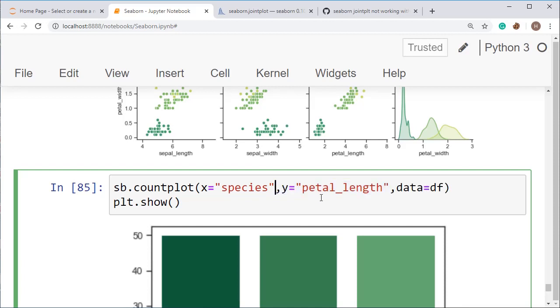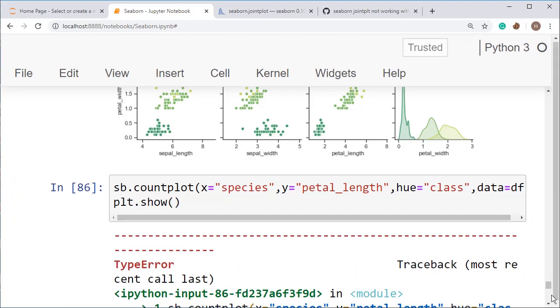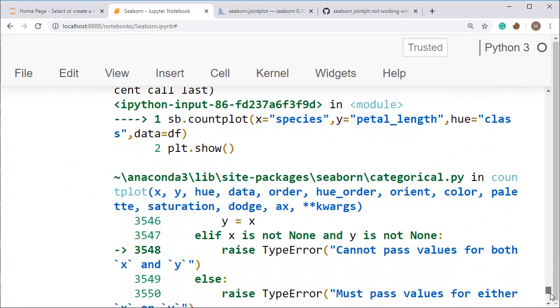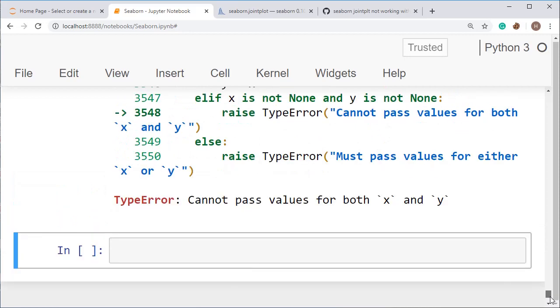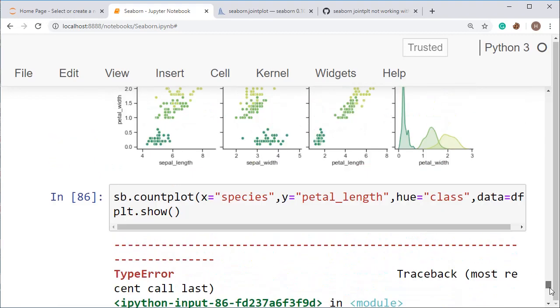Here we will need this thing, and set the hue equal to class. I'm setting the hue value also, so that you can visualize everything clearly. So I'm setting hue equal to class. Now when we run this cell, it shows an error: cannot pass values for both x and y.